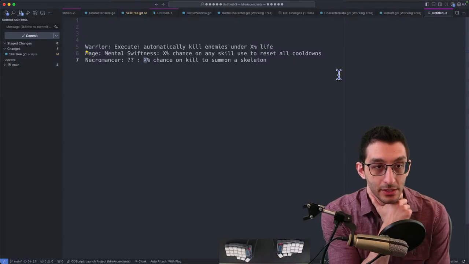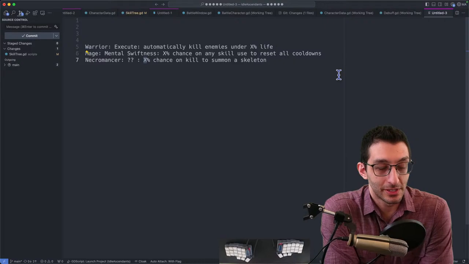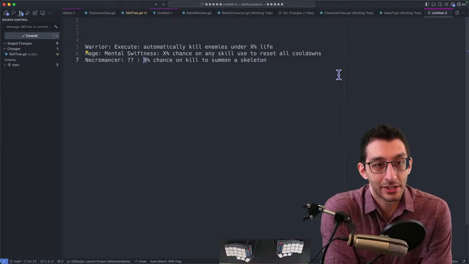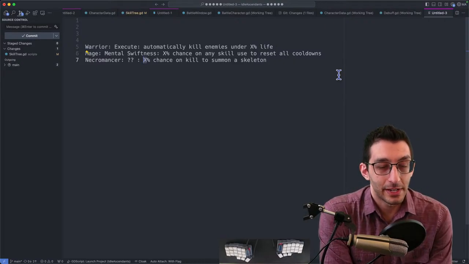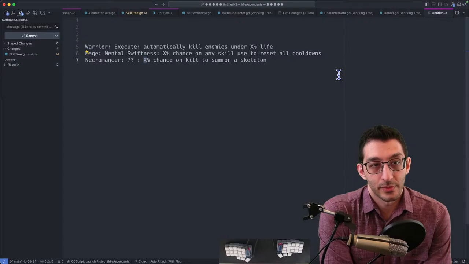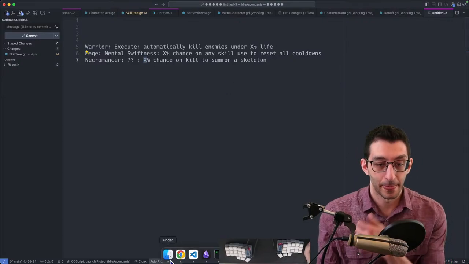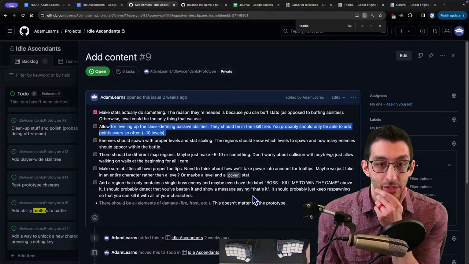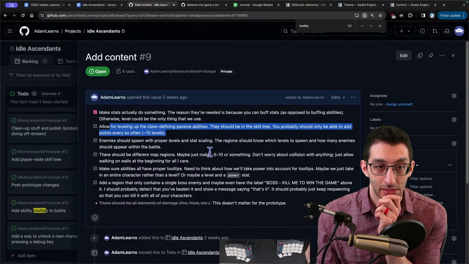Also, all of these skills are things that you would want to have them increase as you level up. This is probably the most powerful effect you could have on your character, is the class defining ability. Although that's not probably always true, but mostly true. But yeah, I'm thinking of just skipping this for now. I think it's a good thing to add eventually.